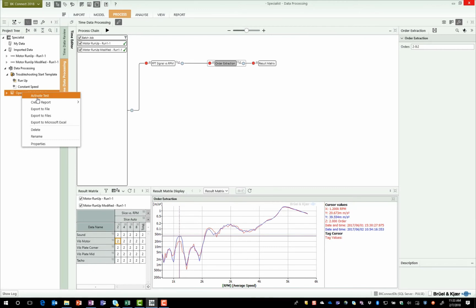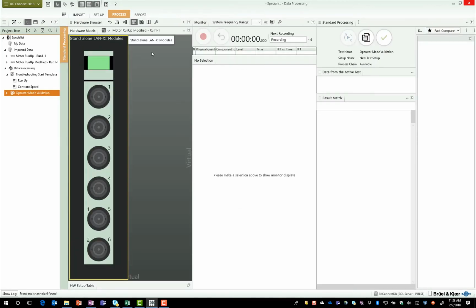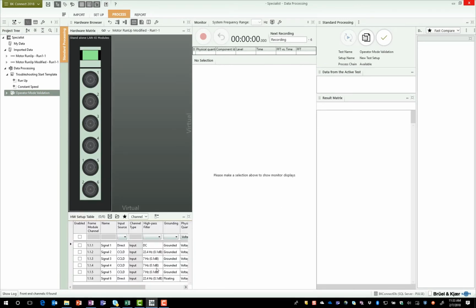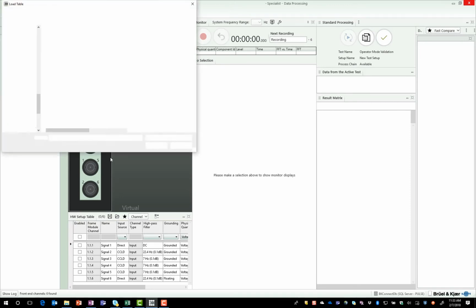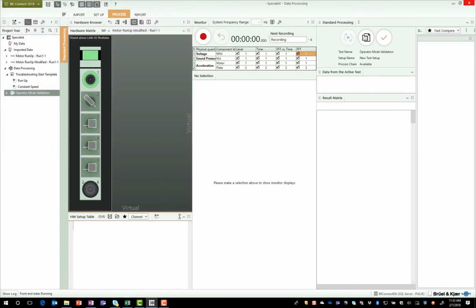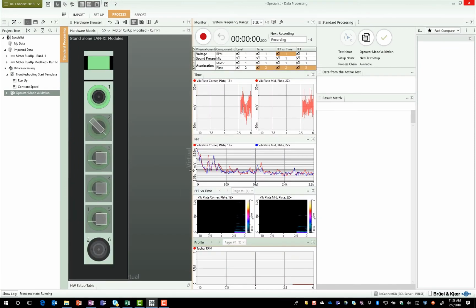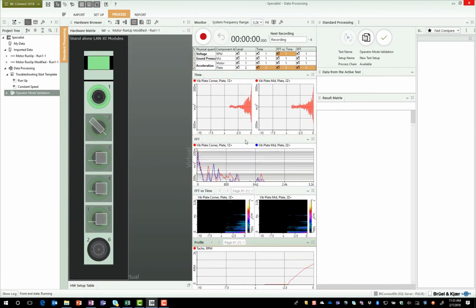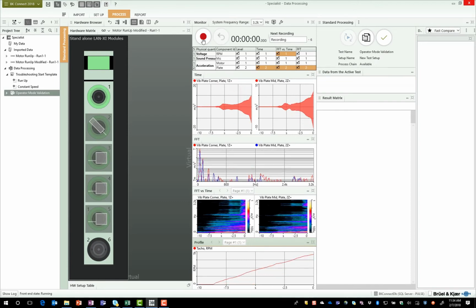Just so I can validate what that looks like, if I come down and look at this operator mode template, what I can do now is ensure that we've got the hardware loaded. So I've gone through and defined all of the properties I want it to use. I've named all the signals. I've defined what type of high-pass filters and everything should be used. And here we are. We can see we've got an RPM profile. We've got some data coming in. Over here, we can see that I have a valid process chain.